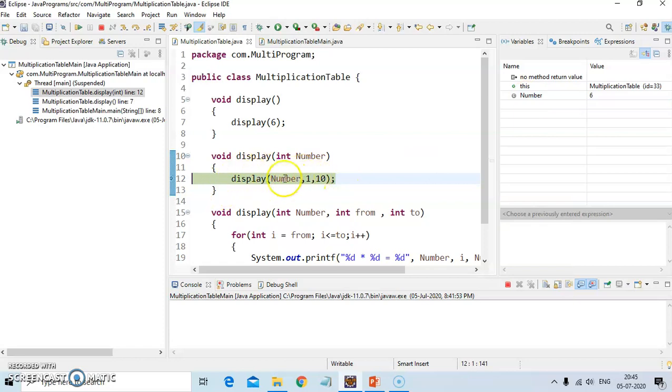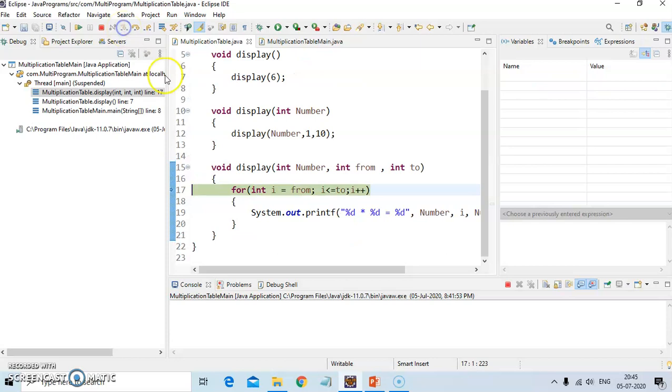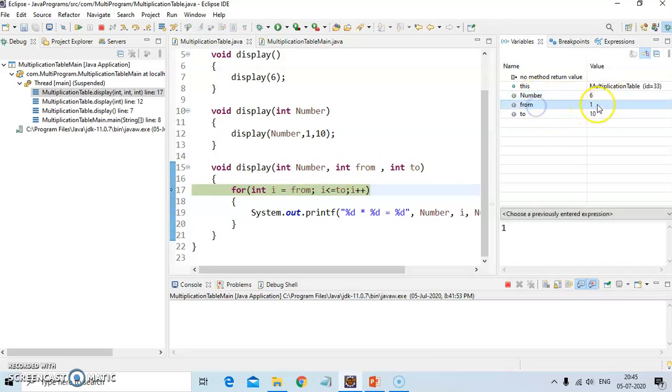Now again we need to step into, because we want to call another method. So we will click step into. See, now it has entered into this method with number equals 6, from is 1 and to is 10. Means we are seeing step by step execution, what changes are going to happen after every method call. So it's very easy to understand the logic of the program.